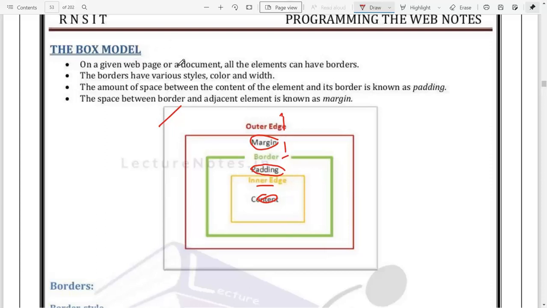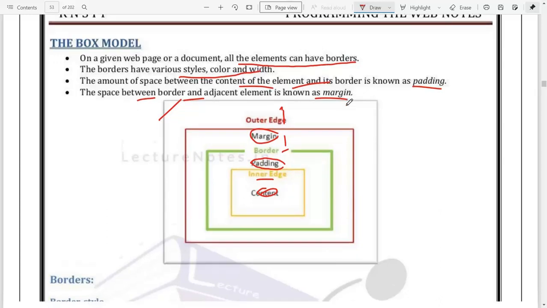Okay, so on the web page or a document, all the elements can have borders. Whatever element it is, it can be a paragraph, it can be an image, any kind of tag that you're using can have a border. When you're specifying styles for the border, we'll be using this box model. So the amount of space between content and the element is known as padding, and the amount of space between border and the adjacent element, that is the next element, is considered as margin, as I have told you.